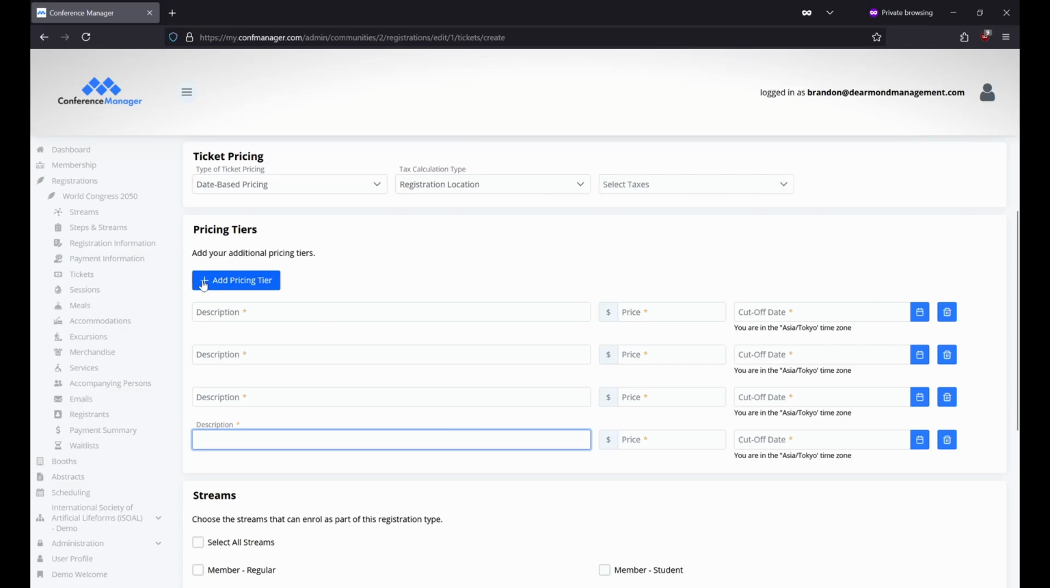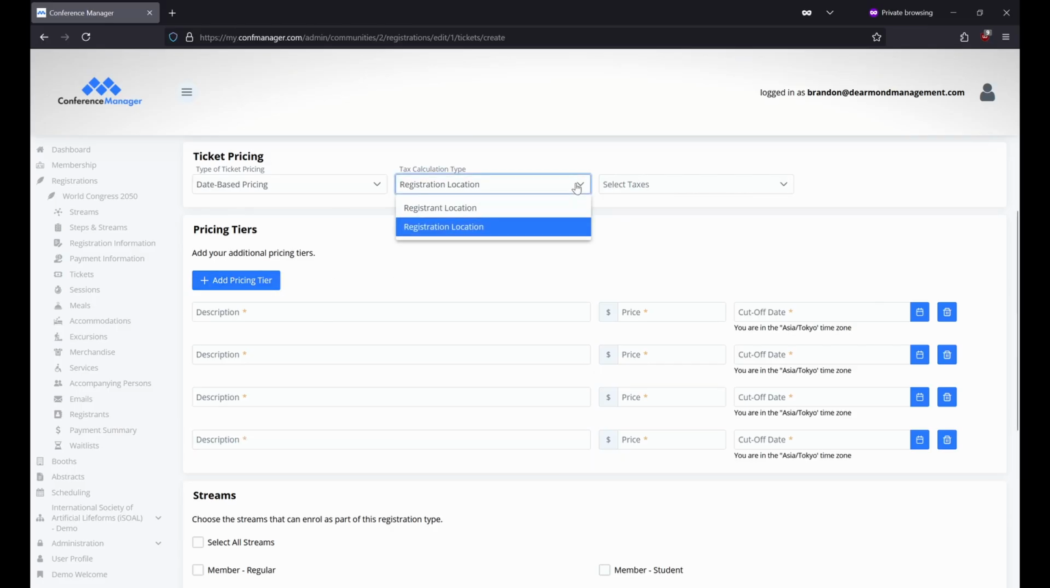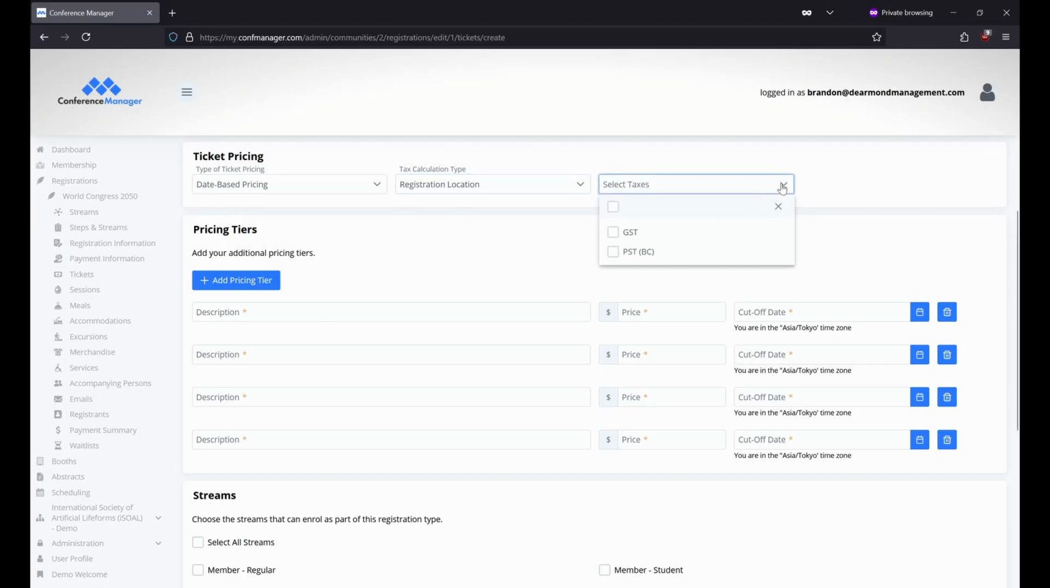You will also choose if you are charging taxes based on registrant location or registration location. If registrant location is selected, it will utilize the Canadian tax table as described earlier in this tutorial. If registration location is selected, you can select which tax types you would like to apply to this ticket. The tax types are populated from what you have set up on the Manage Community page.